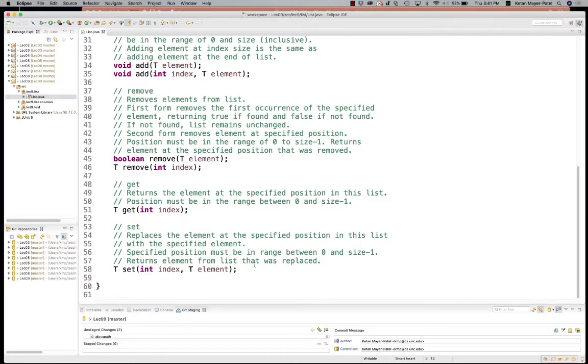And then finally, I have this other method called set. Set basically takes a valid index, from 0 to size minus 1, and an element T, and it replaces whatever was at that index with the element provided as the second parameter, and it returns the element that it replaced. So whatever was at that index in the list gets taken out of the list. This new element that I passed in takes its place, so the size of the list doesn't change, and then the old element gets returned back to whoever calls it.